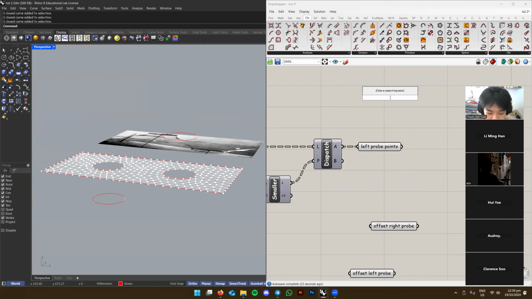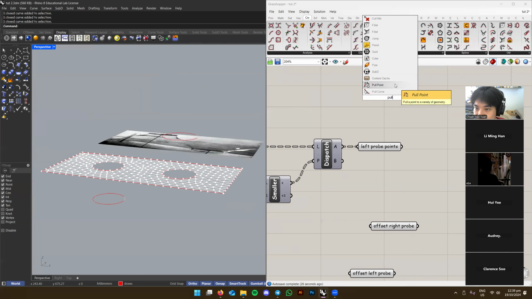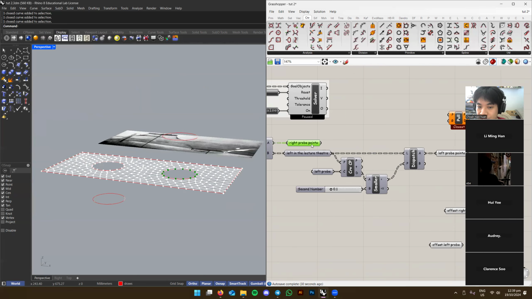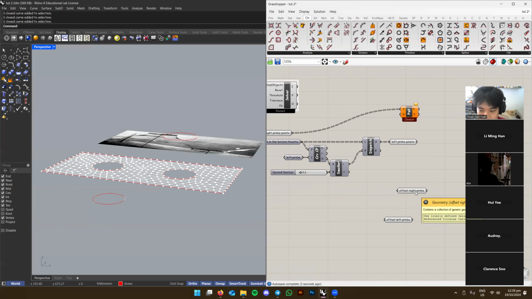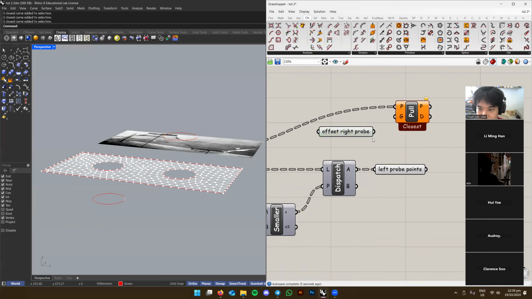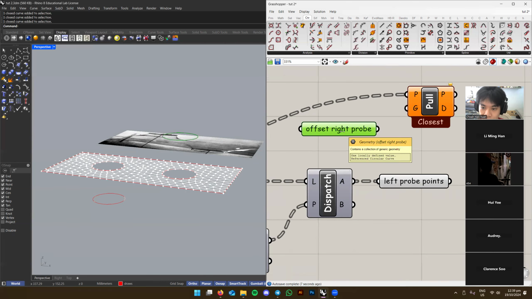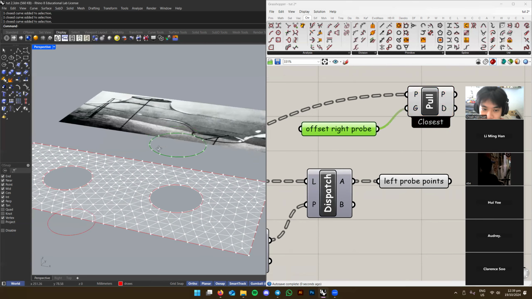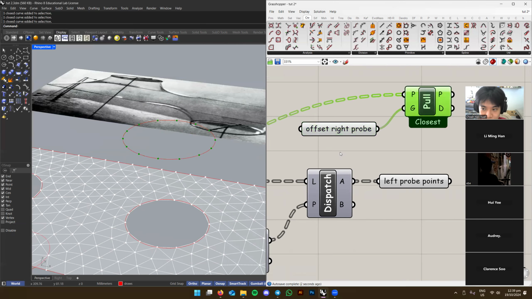Another way, you can use the pull command. So you can pull a point to a variety of geometry. We take the point that we want to pull and we plug it into the point component. The geometry that it pulls towards, we plug into the geometry component. Right? So here, we want it to pull towards this curve. So we set it to there. Then immediately you see the points will snap up to the curve. Right?